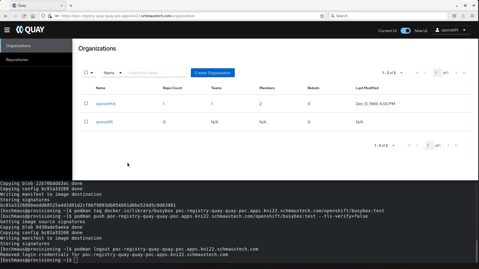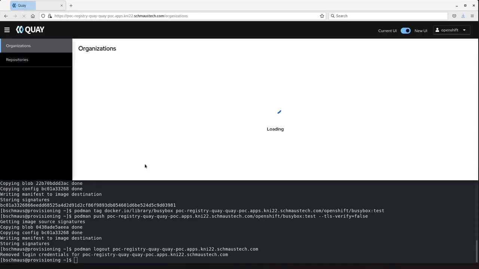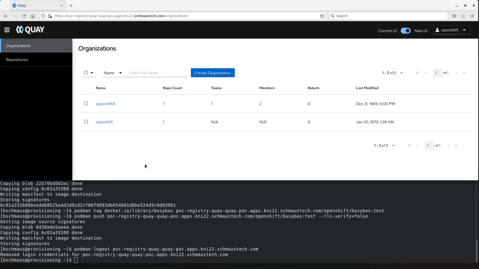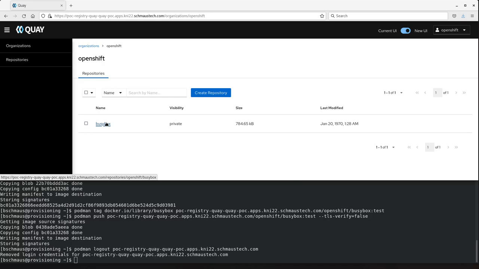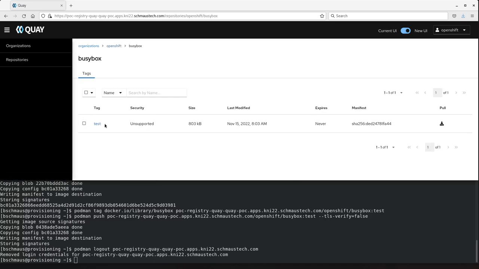Now let's go back to the UI, and if we refresh this page, we can now see under OpenShift there is one repo. If we click into there, we can see it is our BusyBox repo, and if we click into that, we can see it is the one that was tagged with test. So at this point, this repository is, again, specifically owned by OpenShift.